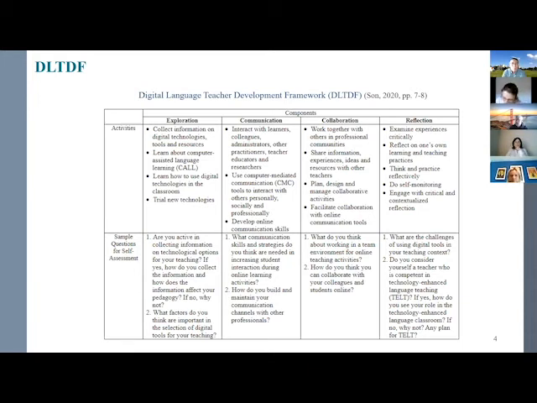Activities include working together with others in professional communities, sharing information, experiences, ideas, and resources with other teachers, planning, designing, and managing collaborative activities, and facilitating collaboration with online communication tools. And the next one, reflection. We can examine experiences critically, reflect on one's own learning and teaching practices, think and practice reflectively, do self-monitoring, engage with critical and contextualized reflection.